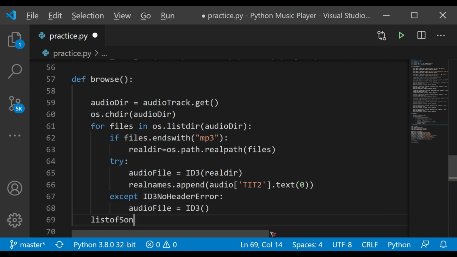Okay, so after all this, we had another list of songs. We'll be defining all these lists after the function, globally. We'll be appending the files, list of songs, append the files.